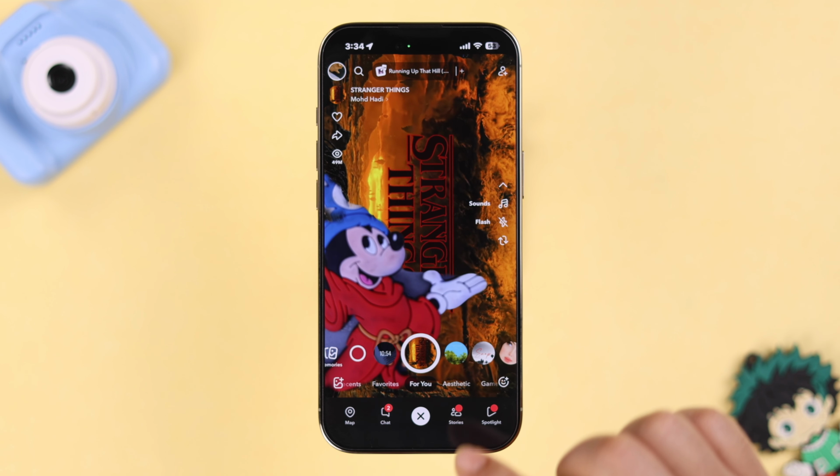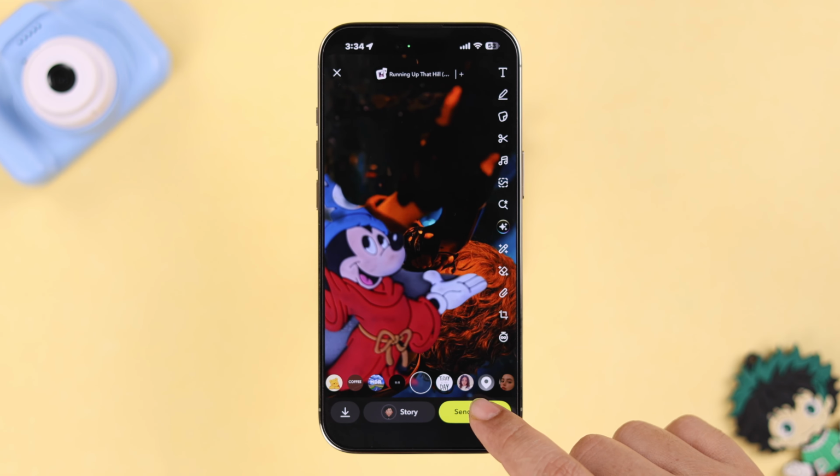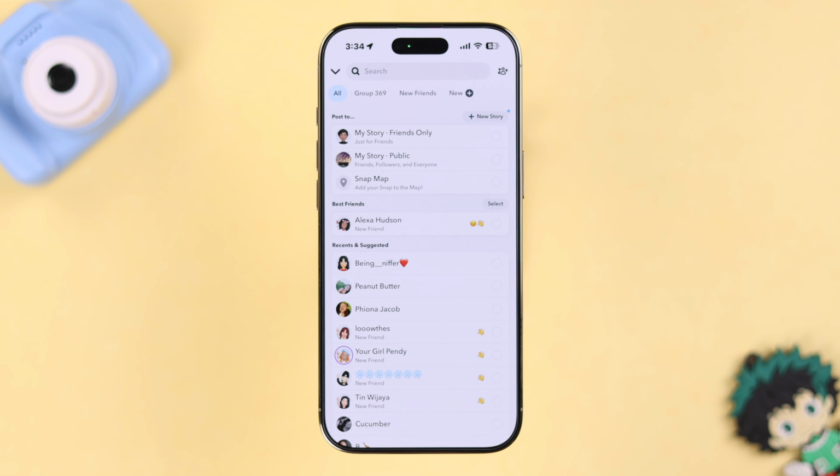Now another way to add people is when sending a snap to them. So open the camera. So let's say you took a snap and then hit send to. Now all the shortcuts will appear at the top.